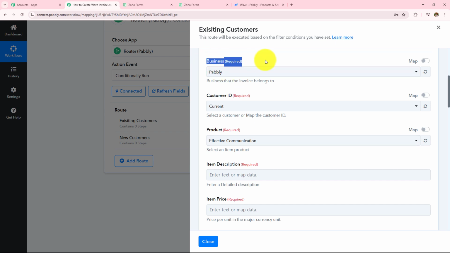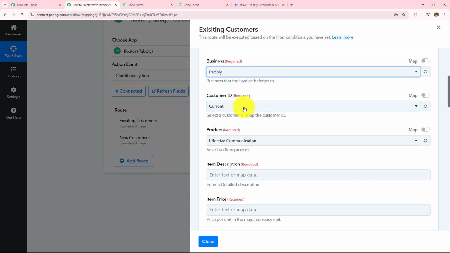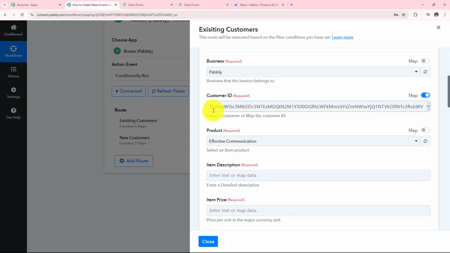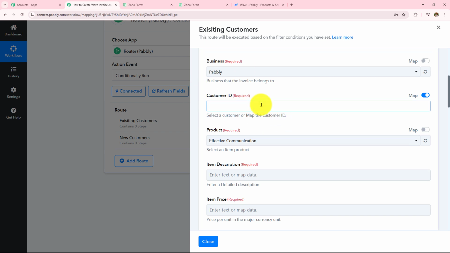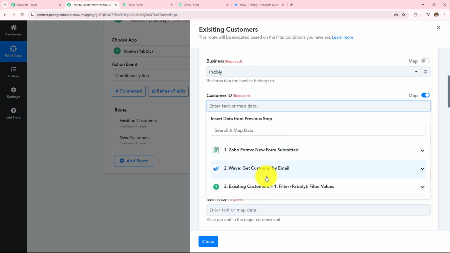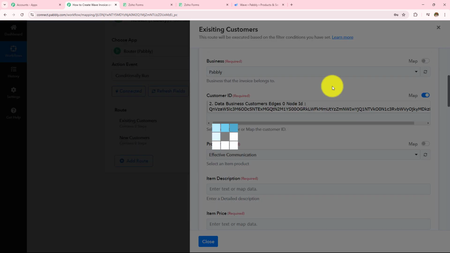So the first one is business. Here as I have just one business and it is already selected, next I need to enter the customer ID. So I'm going to map this customer ID, and for that I have to follow an important step. I have to toggle this button to off mapping, and then I have to remove this previously existing customer ID, and then we are going to map this customer ID so as to make this field dynamic. So here I am going to follow the same process. I am going to click on this Wave response where I have received my customer ID. So my customer ID is this one. So I have mapped that.